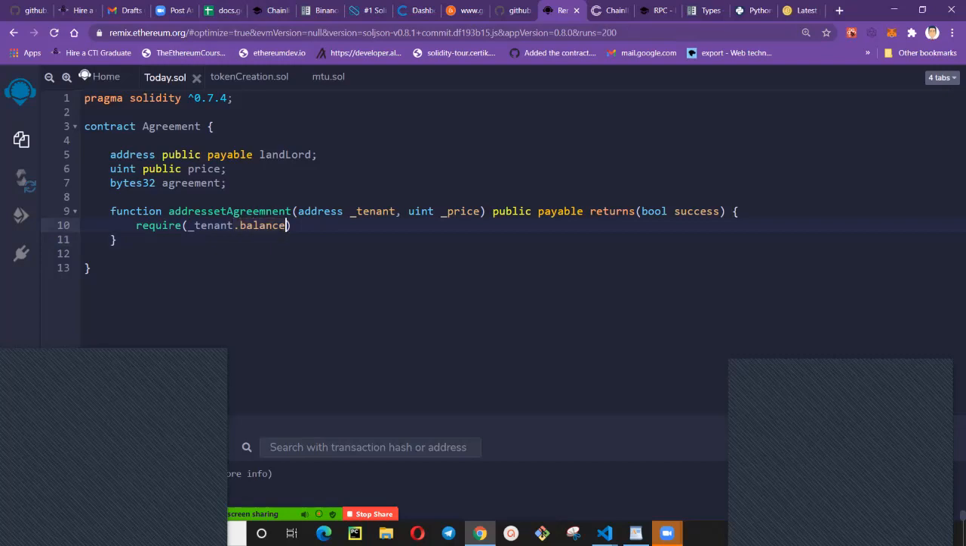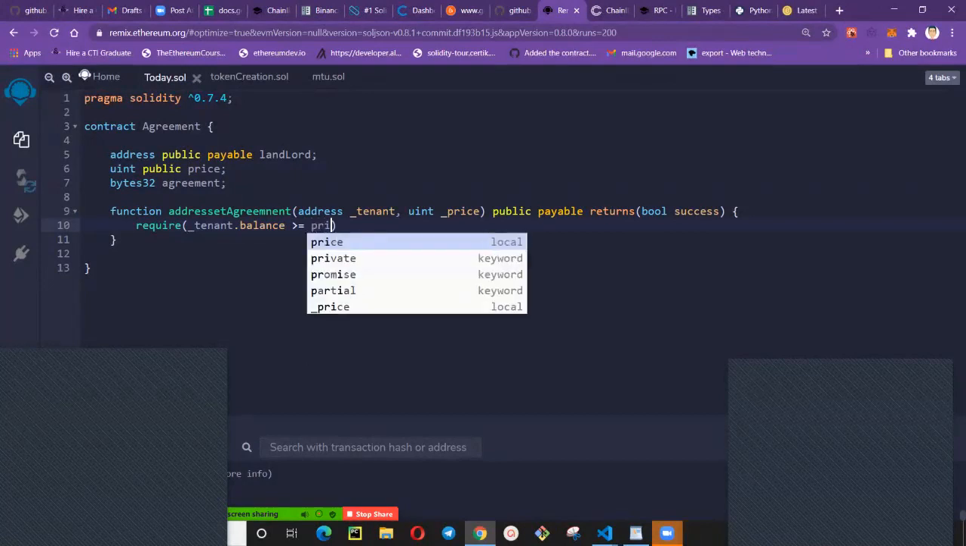So underscore tenant dot balance, we want to ensure that it is greater than or equal to the price that we have set here. So no matter what, we are going to be assured that this person cannot try to manipulate this contract on that price.